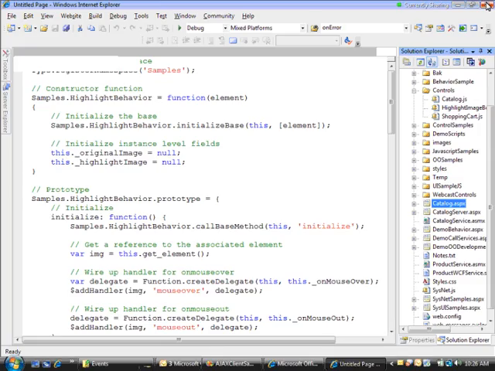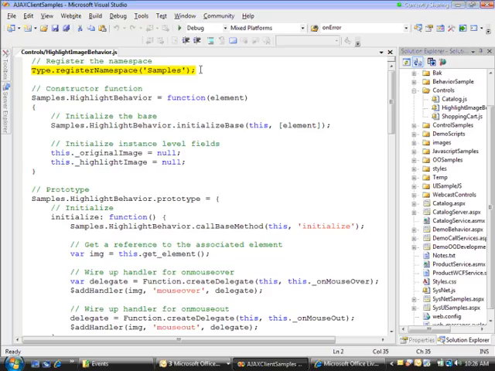Well, the first thing we did was create a namespace called samples. And then here's my constructor function. This is straight out of JavaScript. Samples.HighlightBehavior is going to be the fully qualified name of my class. And here's that element I said we have to pass into the constructor. That's our DOM element that we're passing in.